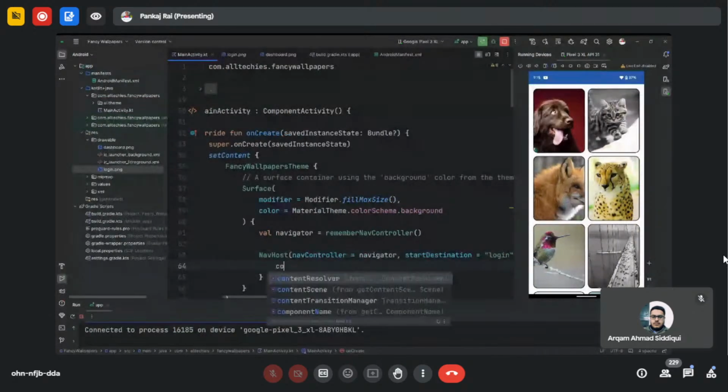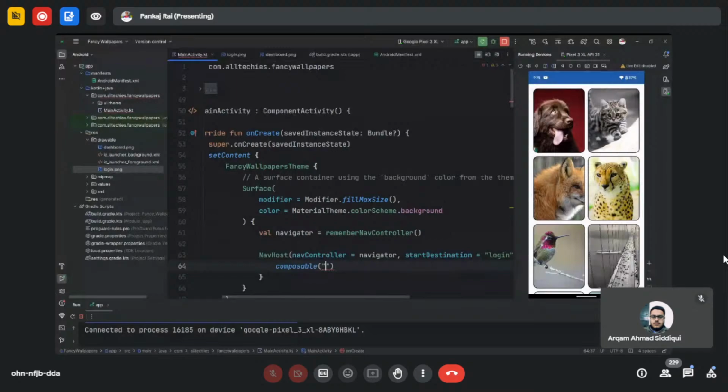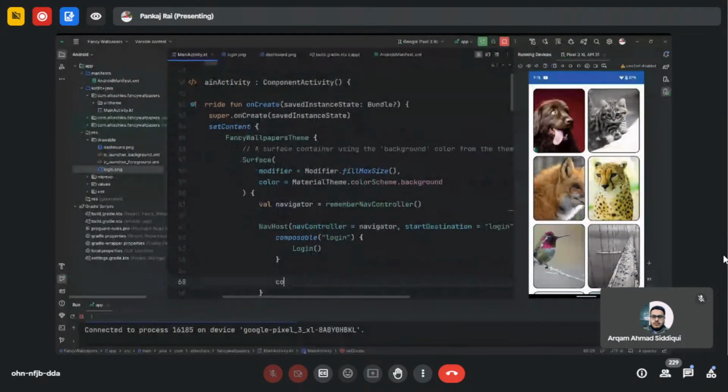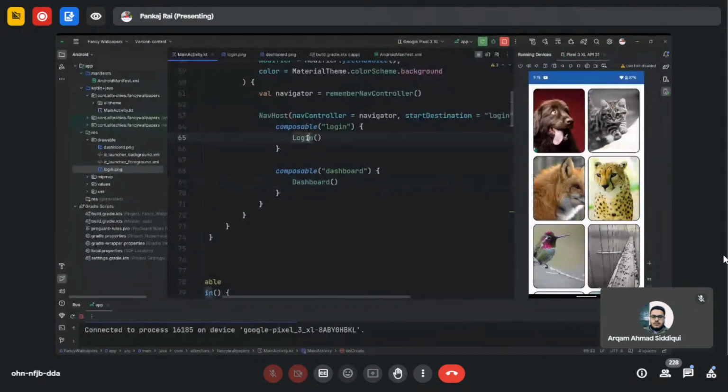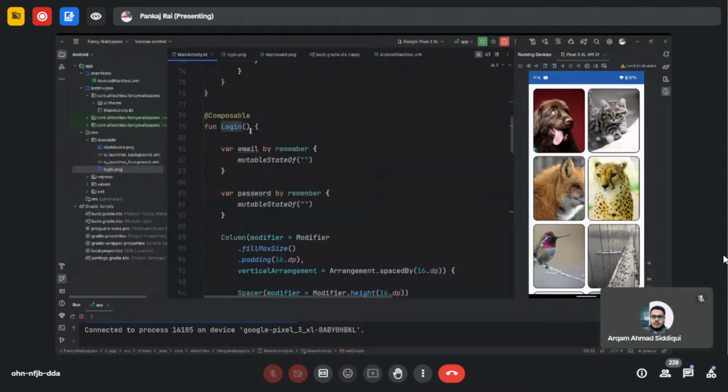So in order to create the graph, we have to use a composable function. Let's say this is login. And we can call the login composable. Then to create a graph for another component, we can say dashboard. That's it. But what we need to do is that on a click of a submit button, we need to navigate to dashboard. So this is something which may go over your head, but you can search on Google.